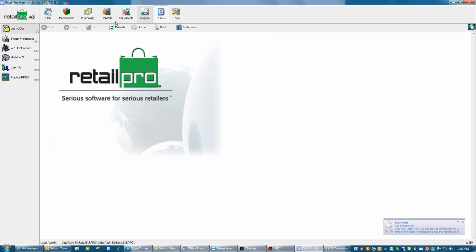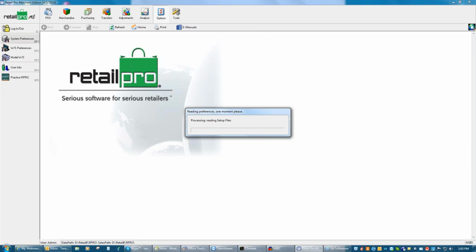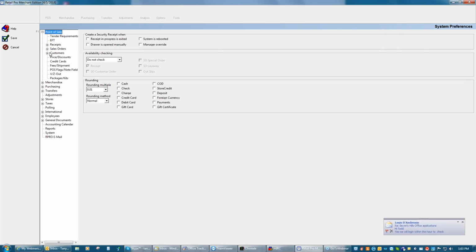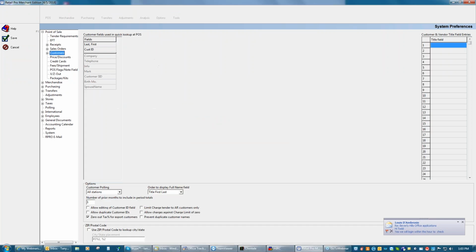So if you go to options and system preferences, there is a preference that allows you to type in the zip code, and the system will automatically populate the city and state based on that zip code. So if I highlight the word customers, you'll see all the way down at the very bottom of the screen where it says use zip postal code to look up city and state, that needs to have a check mark.